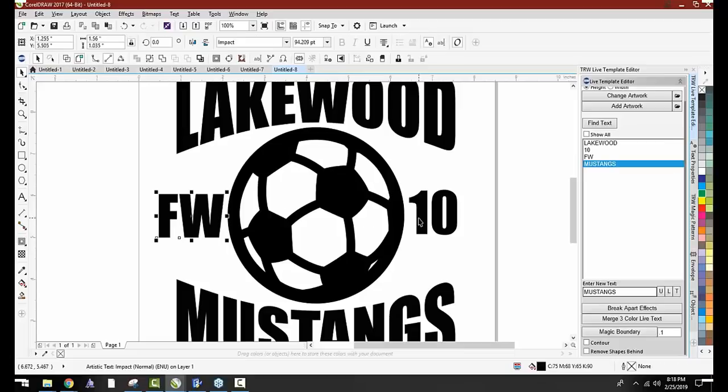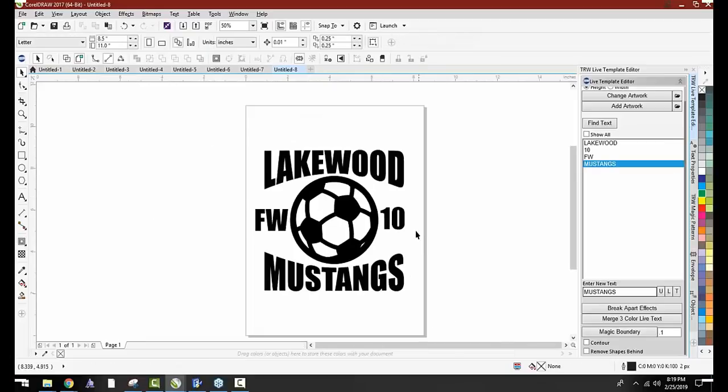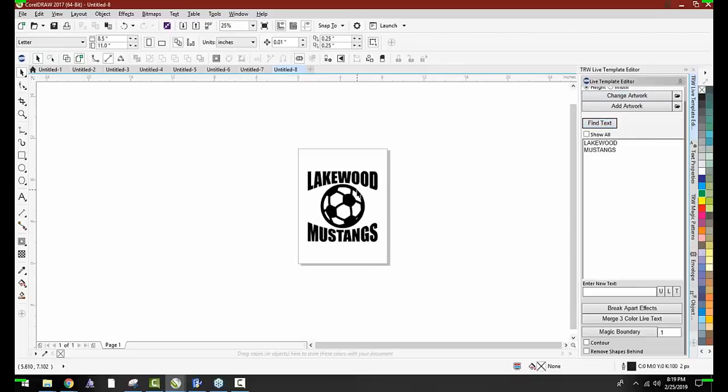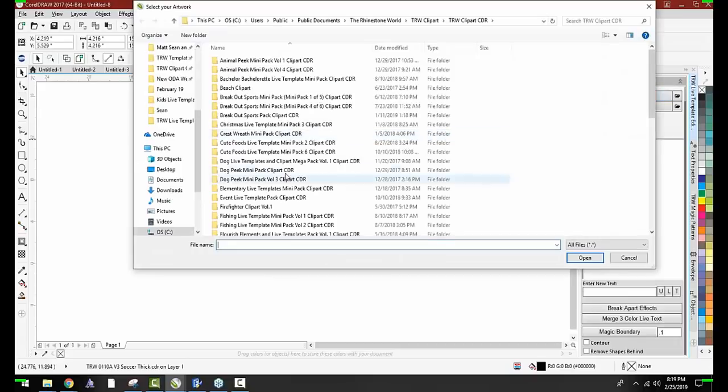And of course, I can move any of this around. And let's say I didn't need the number or position, I can delete those out with one click. Now, it's just a simple live template. So you can switch out the clip art.